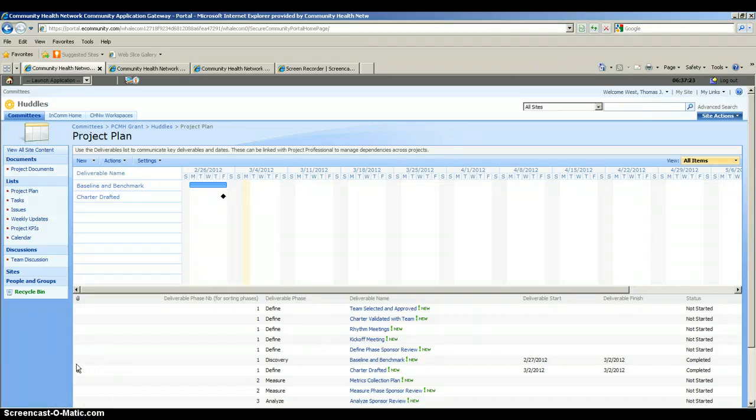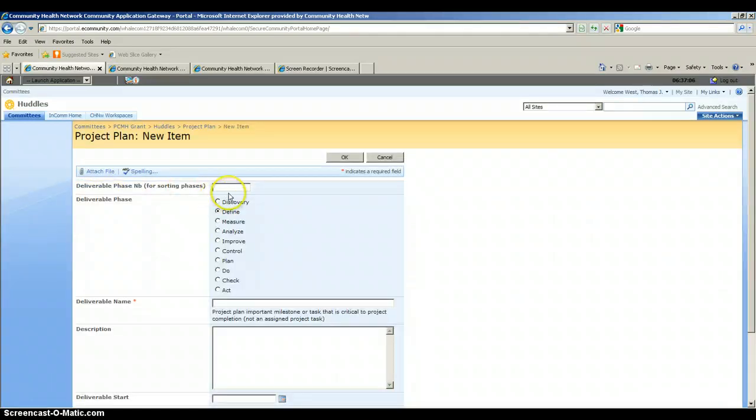Okay. Last, I'd like to show you how to add new deliverable items to the project plan that maybe weren't included on the template we provided. In order to do that, you simply click on the New button, and we'll say that just generically in the define phase there was some work that was done that we didn't offer as a field in the project plan template that you access through Excel. So for sorting purposes, we're going to list that it is deliverable phase 1.